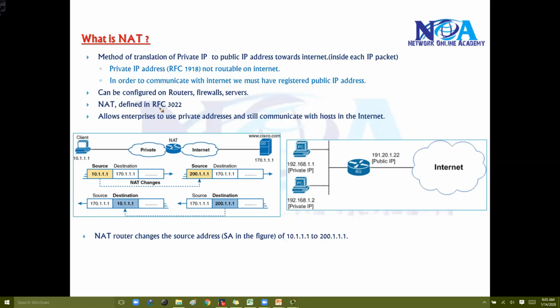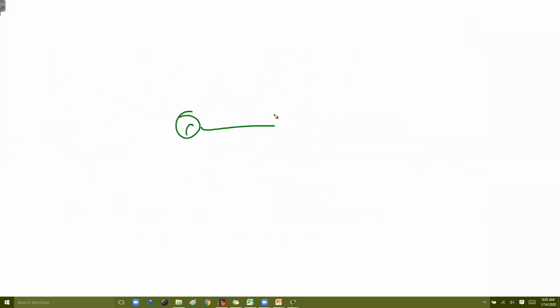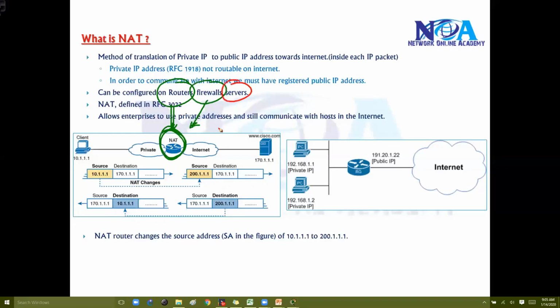So next, what are the devices on which we can configure NAT? We can configure it on routers. The NAT device can be a Cisco router or any other router, or it can also be a firewall. Generally, in most production scenarios, you have a firewall as your edge device, and you translate there instead. You can do that. Or it can also be on a server operating system.